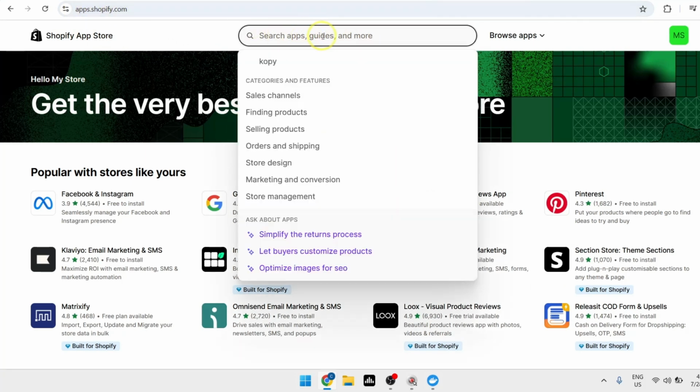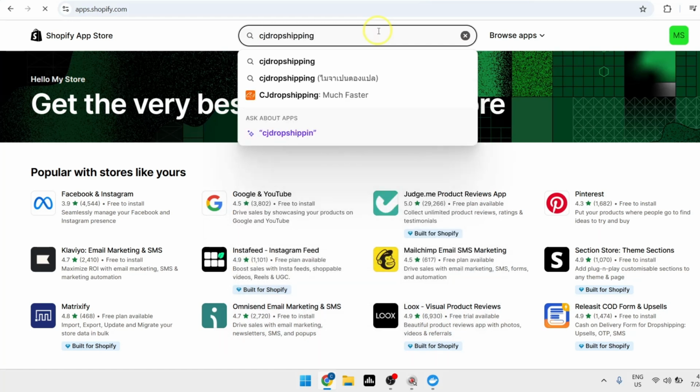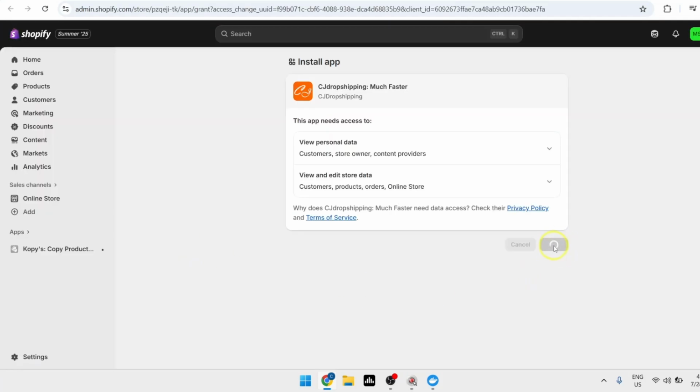apps.shopify.com, and from here, we're just going to search for CJ Dropshipping. Then just press enter. And from here, we're just going to install the CJ Dropshipping app. Just click on install. So we're just going to proceed by clicking on install.